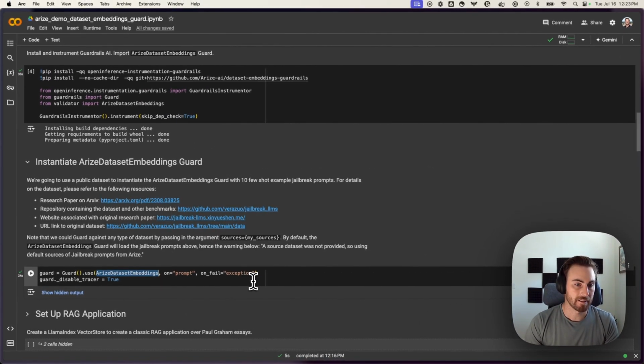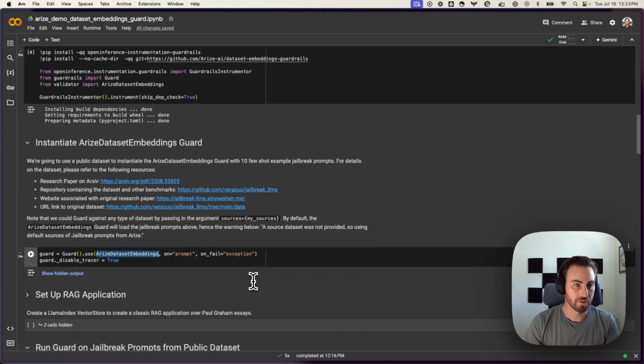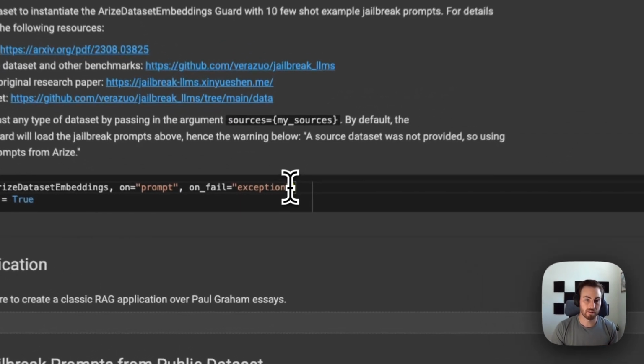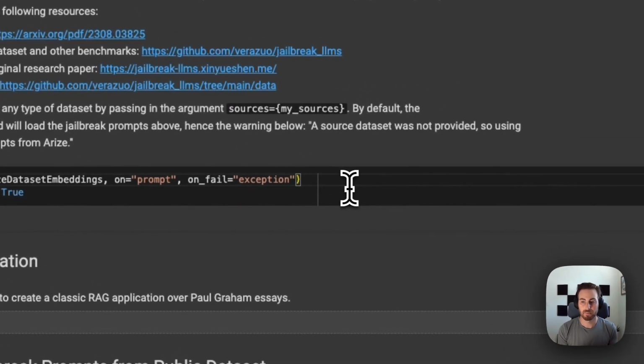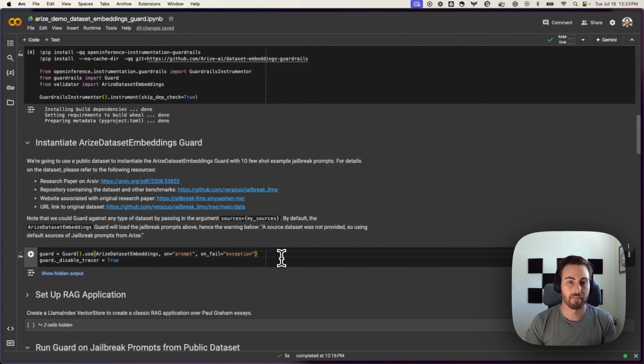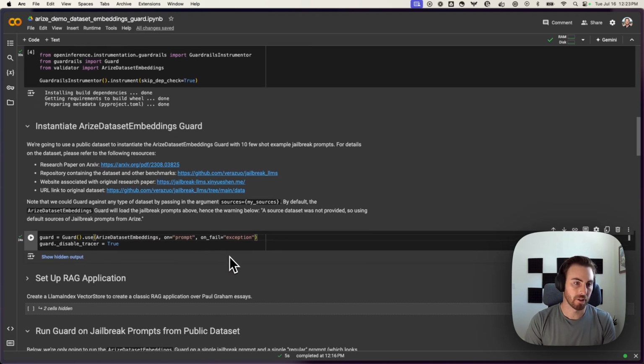And so this Arize dataset embeddings guard is pretty cool. What it will do is if you provide no other information to it, it's going to pull in this sort of 10 few shot example jailbreak prompt we have as a default value. But you could also provide sources as an extra argument here and then connect this to existing sources that you might have of either attack vectors that you've already seen and been used against your program, or your own set of examples of jailbreak prompts that people are passing into your system. So in this case, we'll pass that in as a new guard.